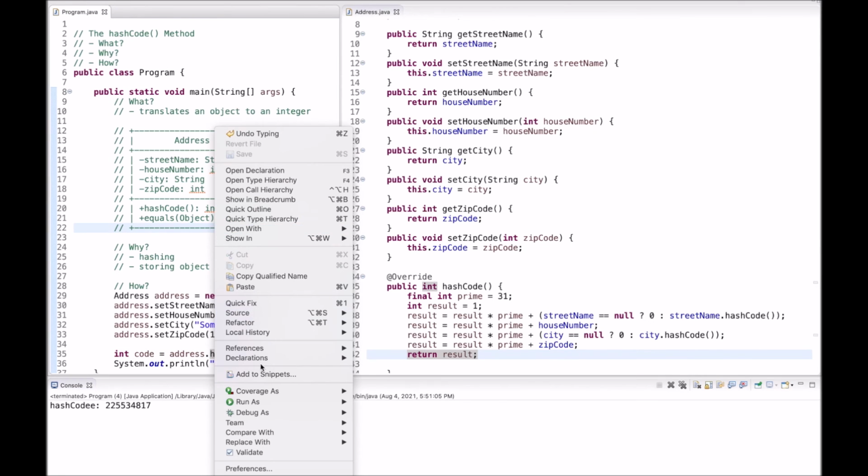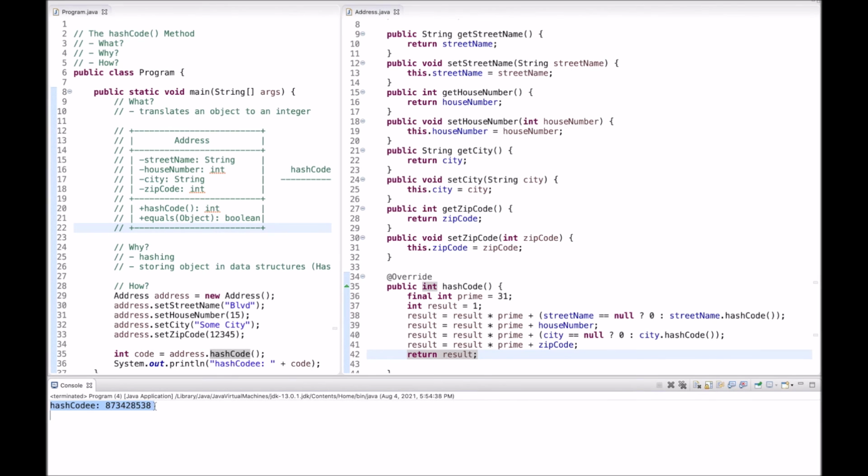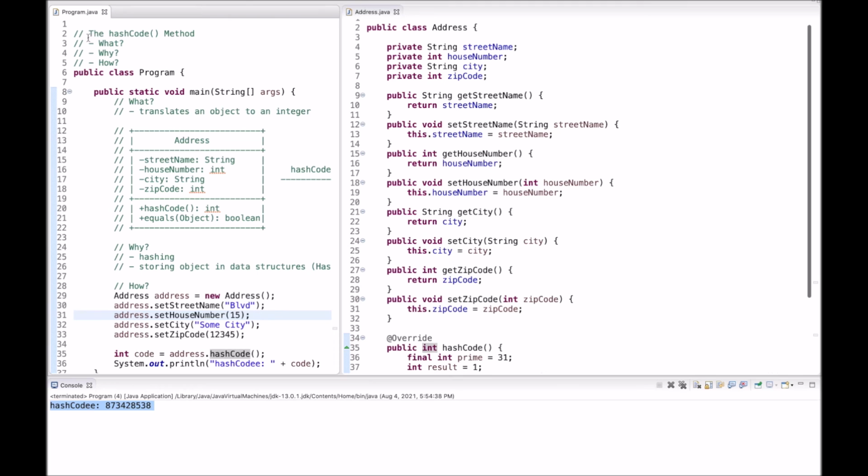Now running this again will give me a different integer, but essentially this is a good hash code that follows a good hash function. And this will help avoid collisions. Now let's take another look. Let's say this address class is used in a person class.